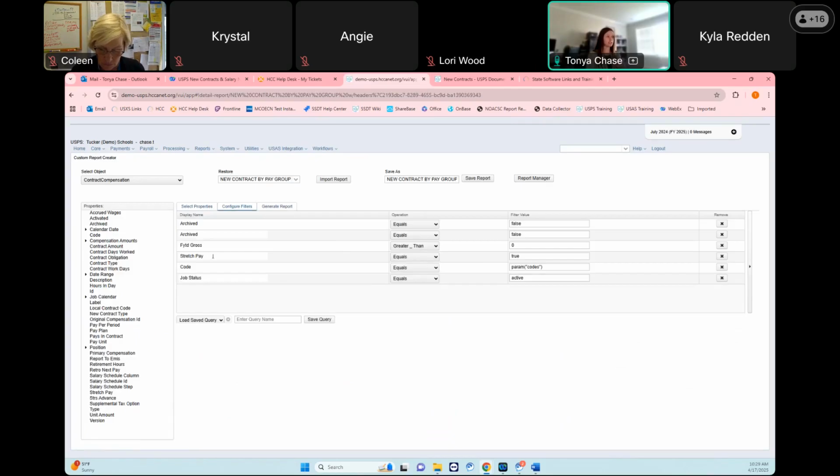And they have to be on stretch pay. If that stretch pay box isn't checked, they won't pull in. Their job status has to be active, and obviously not archived. So those are the criteria in order for them to pull.